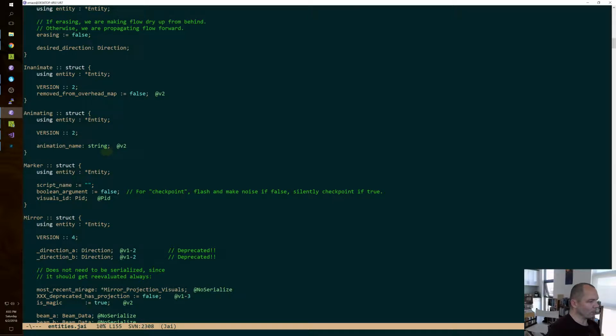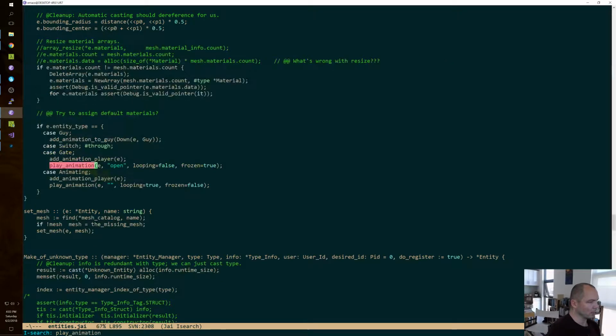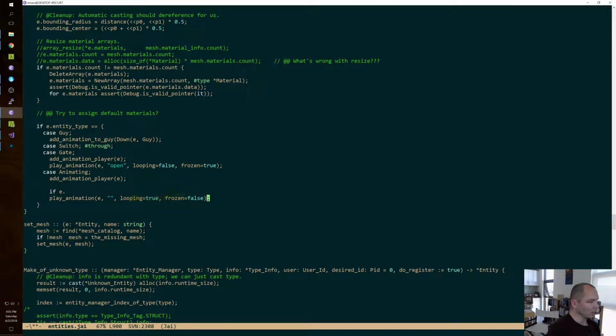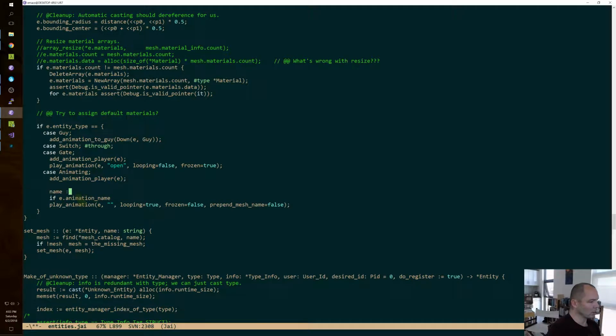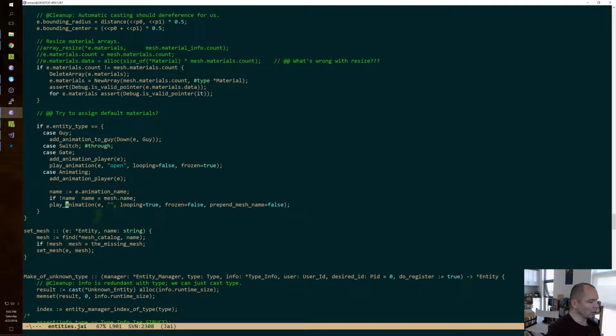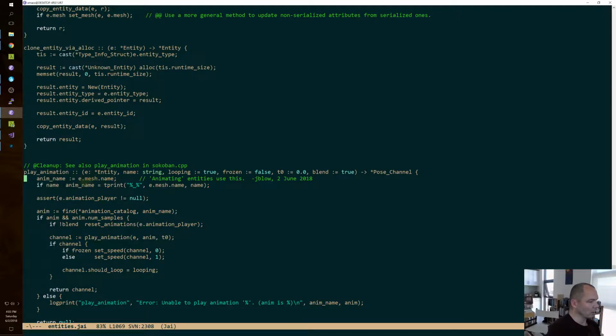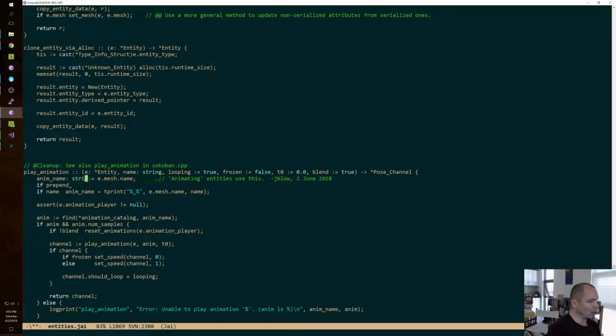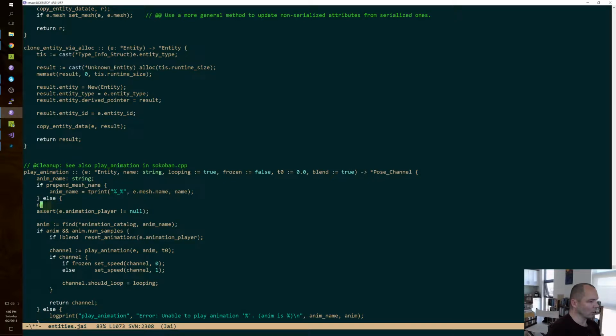Yeah. So we get an animation name. So if prepend mesh name equals false, if e dot animation name, mesh dot name there. Okay. We're going to do this differently. So here, if prepend anim name is a string, if prepend mesh name, this else, okay, like that. True by default, or we break everything.